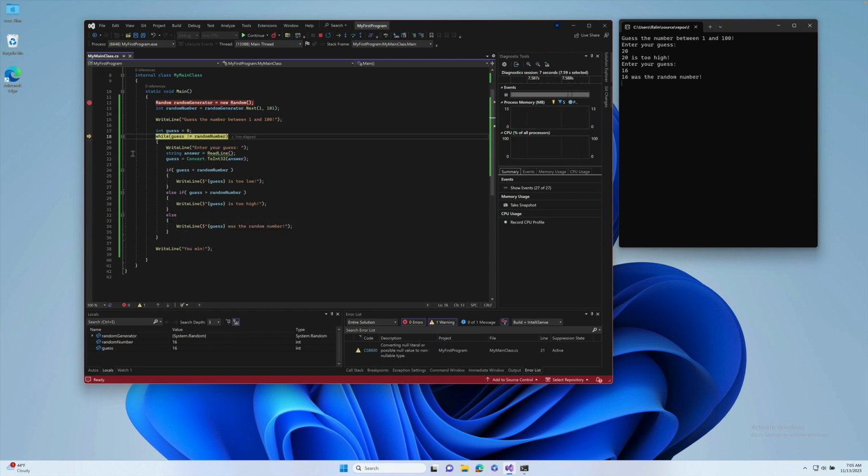And since our guess is now exactly equal to our random number, this statement is no longer true. It is not true that guess is not equal to our random number, double negative there. And so we exit our loop and we print our final statement.